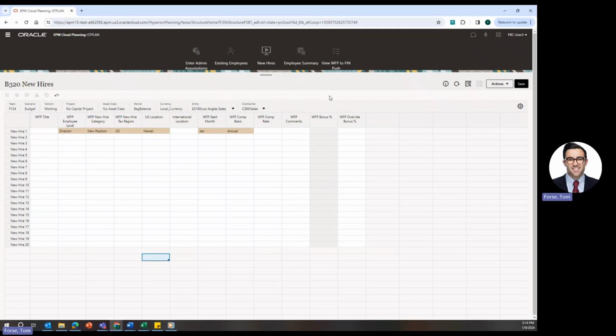So guys, that wraps it up. Those are the three key features in Forms 2.0 that I wanted to highlight for you all.